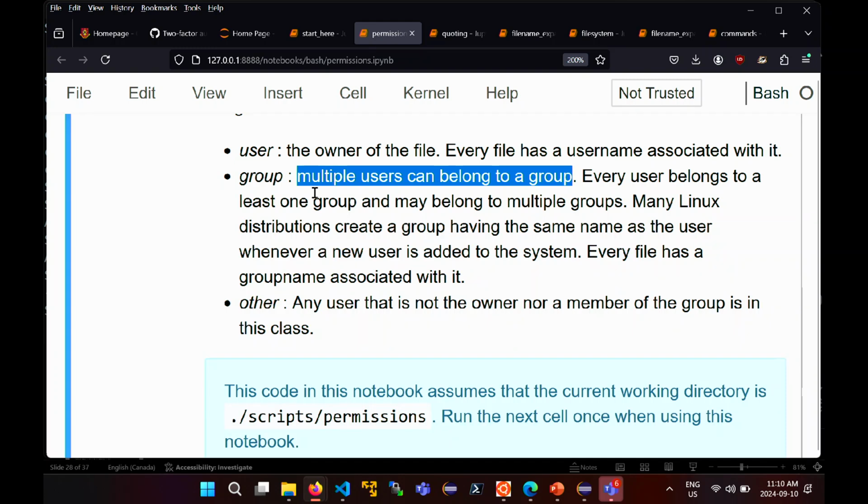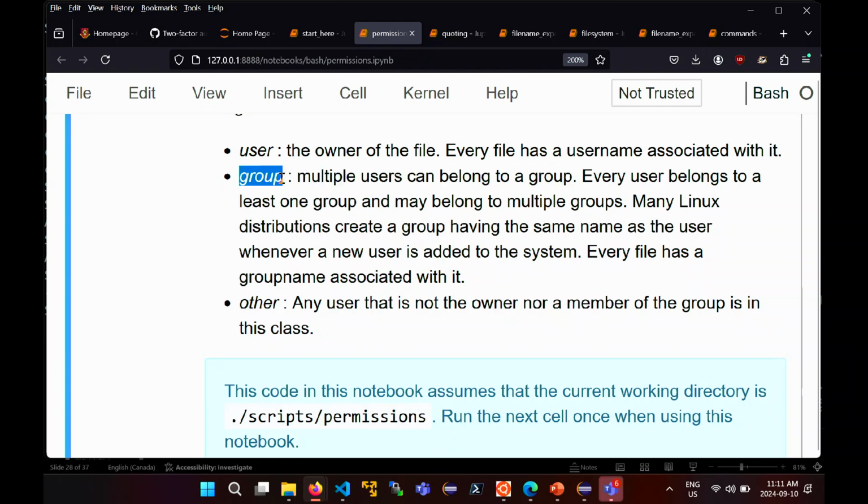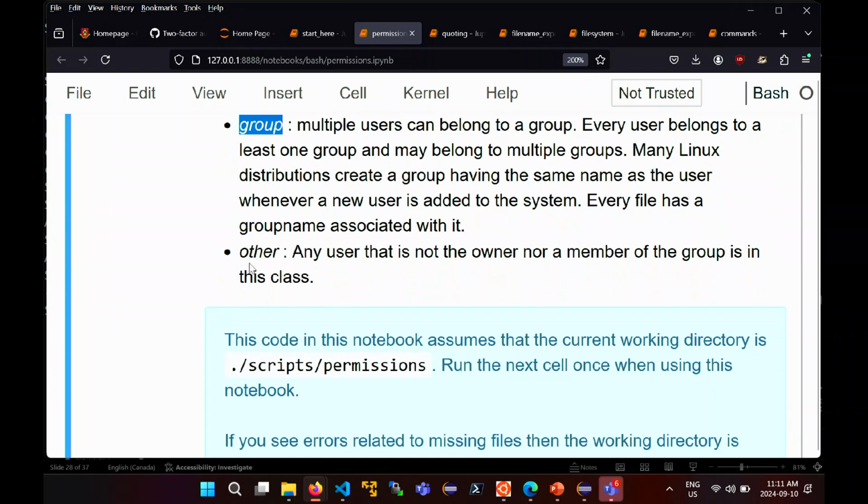To create a group, you have to have system administrator privileges. We're not really going to create groups in this course. But if you want to learn about system administration, you will eventually come across this notion of groups and how to create them. And then finally, there is this group called other. Any user that's not the owner and not part of the group associated with the file falls in the class other.